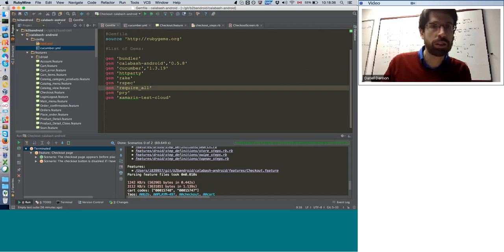This is RubyMine. It understands Cucumber completely, and it allows you to run tests within the window, etc. My whole project is Ruby based, so I don't need anything else. But you could use IntelliJ. It also has plugins if you wanted to write tests in Ruby.